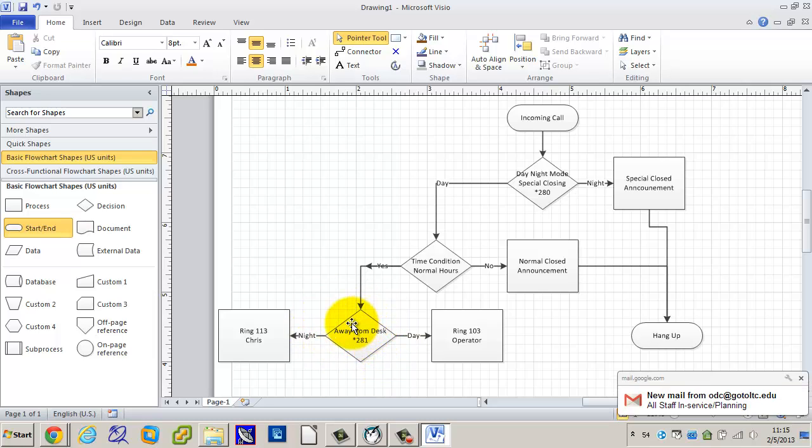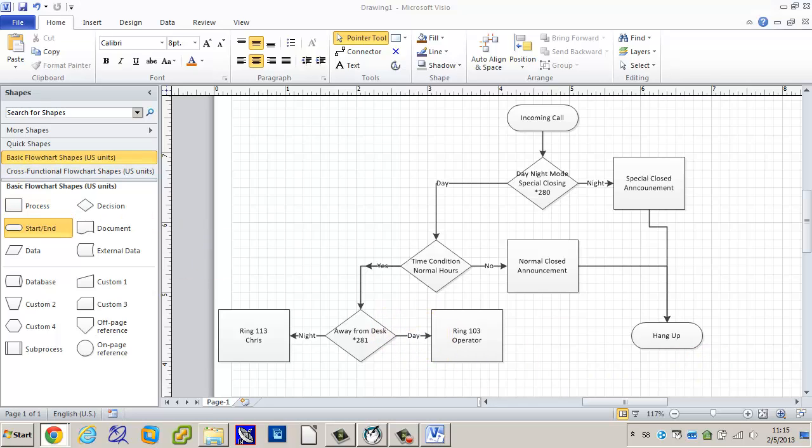So that applies to anything. If it's in day mode, because remember that it is a day-night function, it isn't a yes-no. So if it's during the day, which would be on, then it comes to me, the operator. And if I'm away, I flip into night mode, even though it's in the middle of the day. It's going to end up going back to Chris again for extension 113.